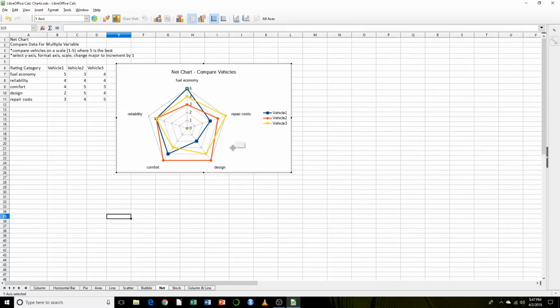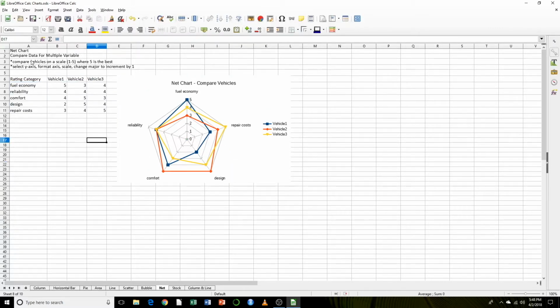Now what's kind of interesting about this is vehicle 1 has the best fuel economy, its reliability is pretty good, it gets a 4, its comfort's pretty good, and its repair costs are average. But the design of it is not so great. But maybe the things that are most important to you are the fuel economy, reliability, and comfort. So that might be the car that you'd want. Okay, so that's our net chart or radar chart example.